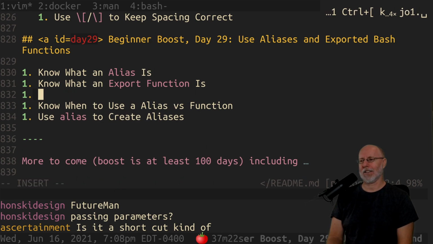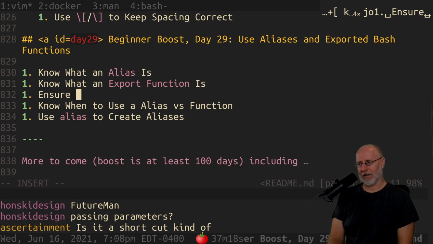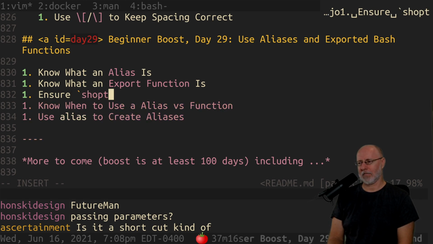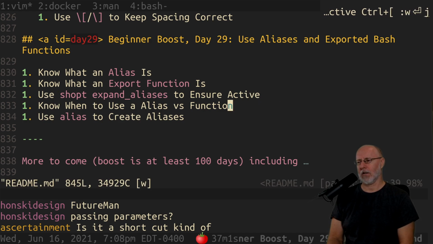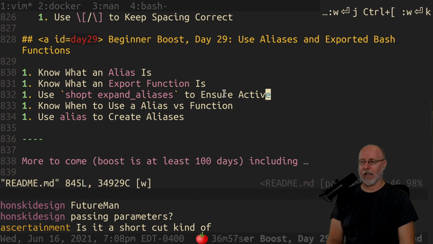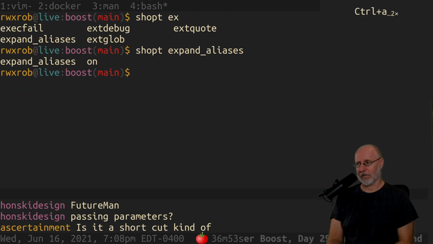All right, so let's see. Ensure, how about that was a word? Okay, so use shopt expand aliases to ensure active. So they are by default. So that's fine. That's good to know. All right. So I guess that was the way to turn them off. You don't have to explicitly define it, obviously, but you could if you want.